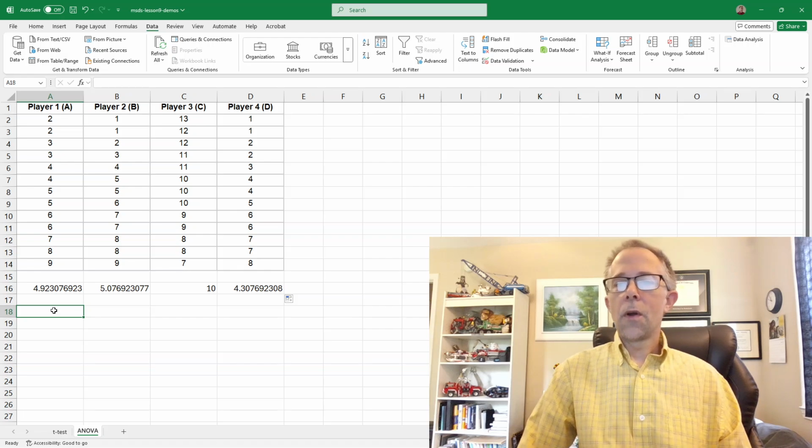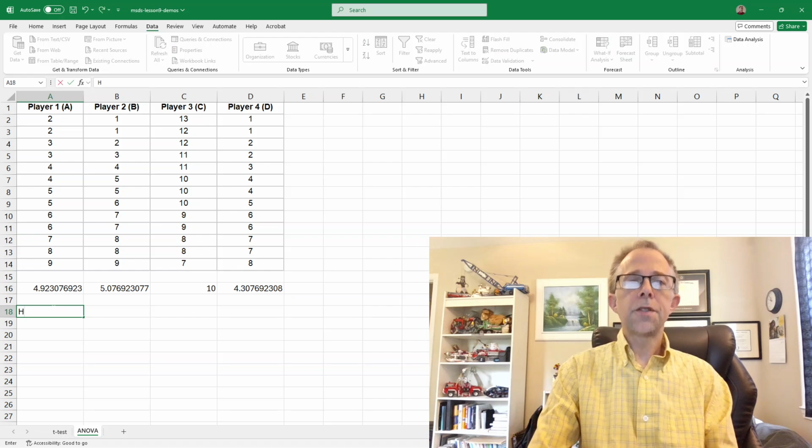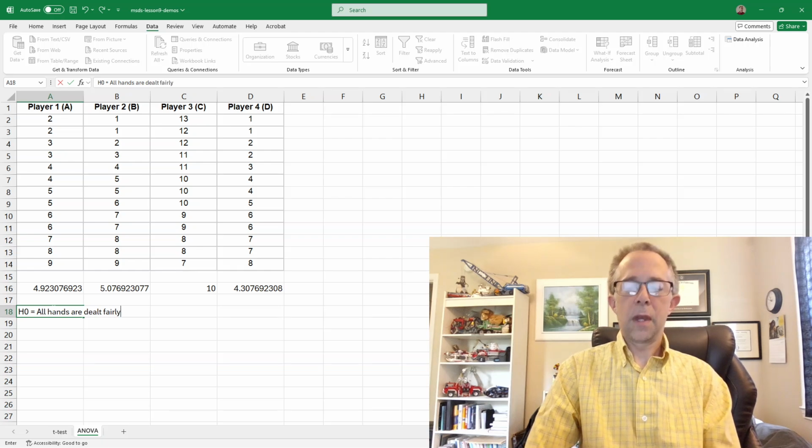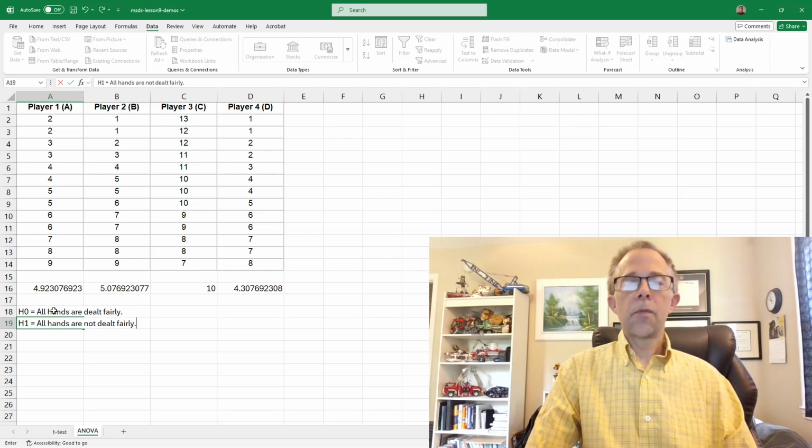When we're working with our data science and our statistics, we do need to set up our null hypothesis. So what is the null hypothesis? Be that all hands are dealt fairly. And our alternative hypothesis would be that all hands are not dealt fairly. We have that.